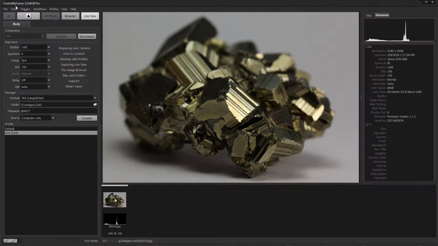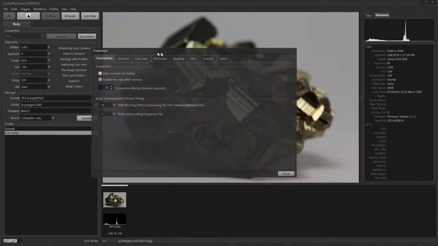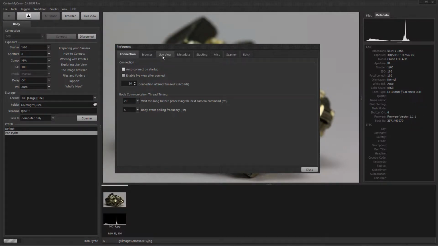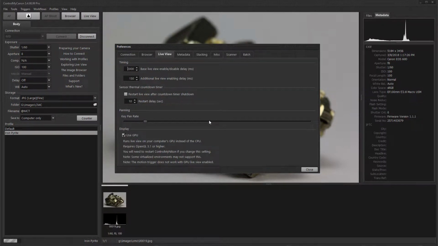So to enable GPU mode, you need to go up to the Tools menu and Preferences, and by default, the GPU mode is not enabled. That's because we think that most people can run GPU mode, but not all. So those who can't run GPU mode do not have these prerequisites. If you turn on GPU mode, you checkmark Use GPU, hit close, you'll need to restart ControlMyCanon. You don't have to restart your computer or anything, just ControlMyCanon. Next time you start it up, you'll be able to use it in GPU mode.